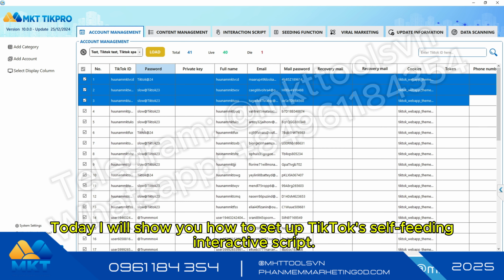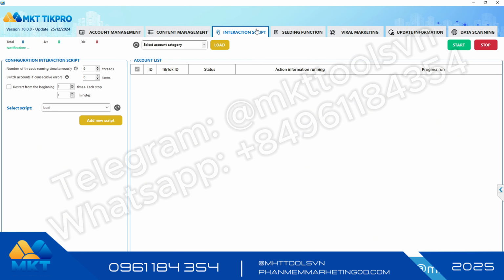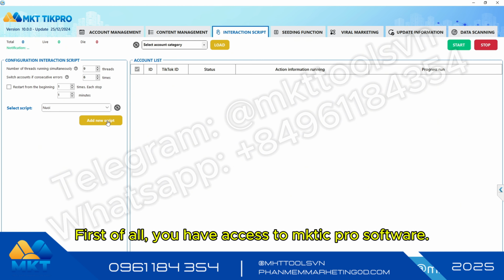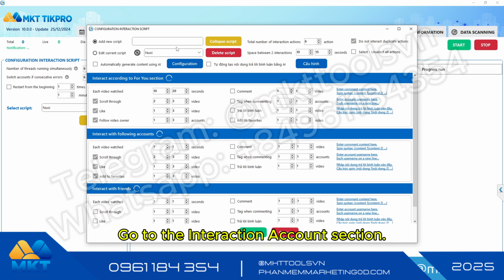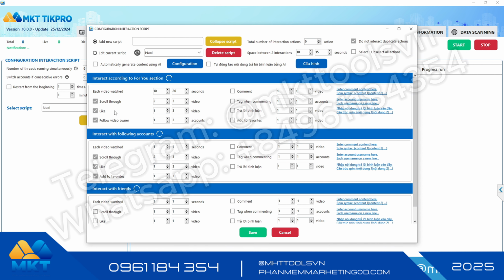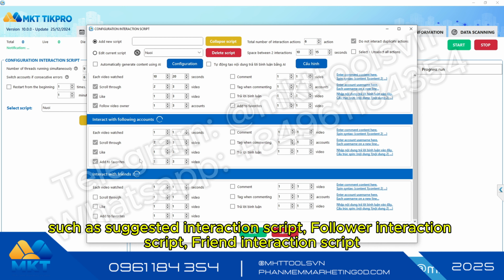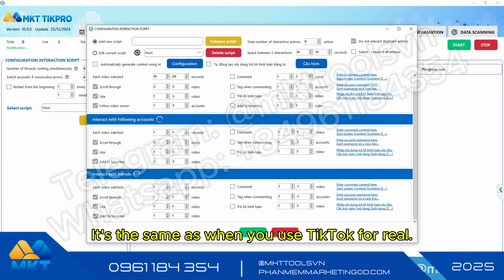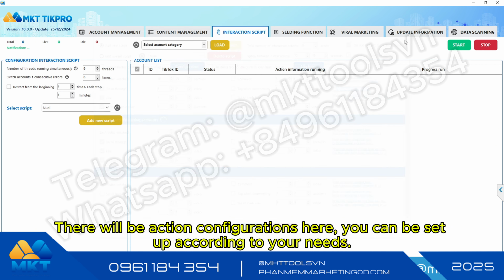Today I will show you how to set up TikTok's self-feeding interactive script. First of all, you have access to McTik Pro software. Go to the Interaction Account section. Here, you can add your own interactive scripts, such as Suggested Interaction Script, Follower Interaction Script, Friend Interaction Script. It's the same as when you use TikTok for Reel. There will be action configurations here. You can set them up according to your needs.